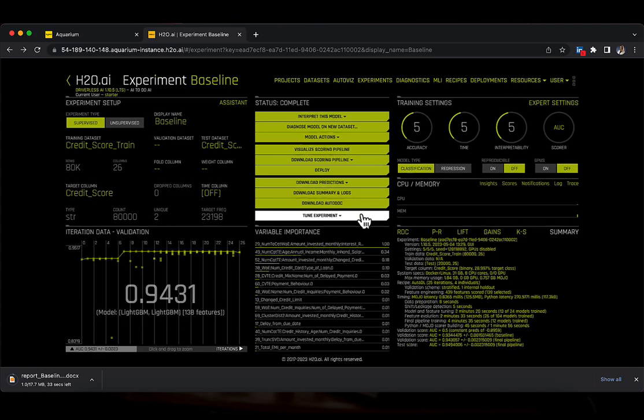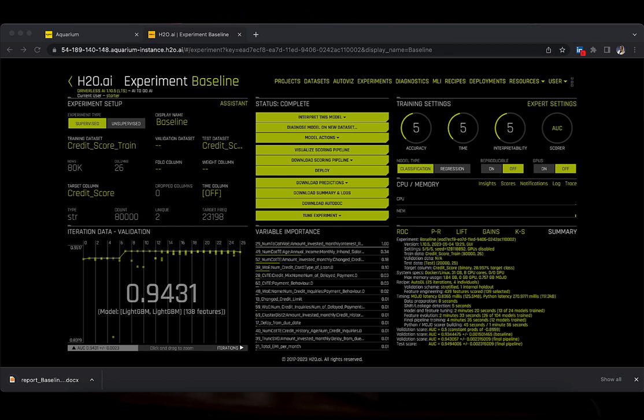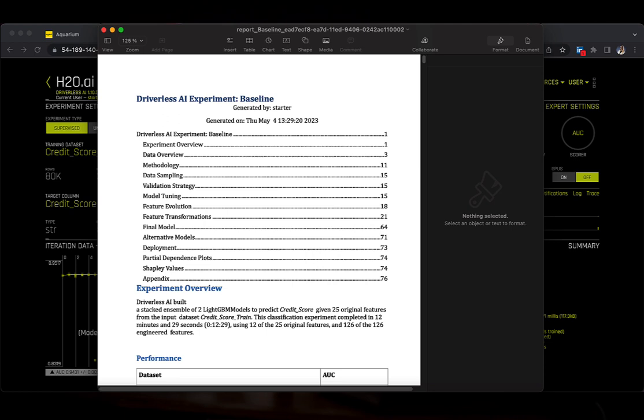Currently, a document in docx format is being downloaded on my personal computer. I'm going to open it so that we can take a look inside. Here we have everything we need to know about the experiment. And this is a very useful functionality for many companies who need to have visibility and explainability on the models that they are using for predictive purposes.